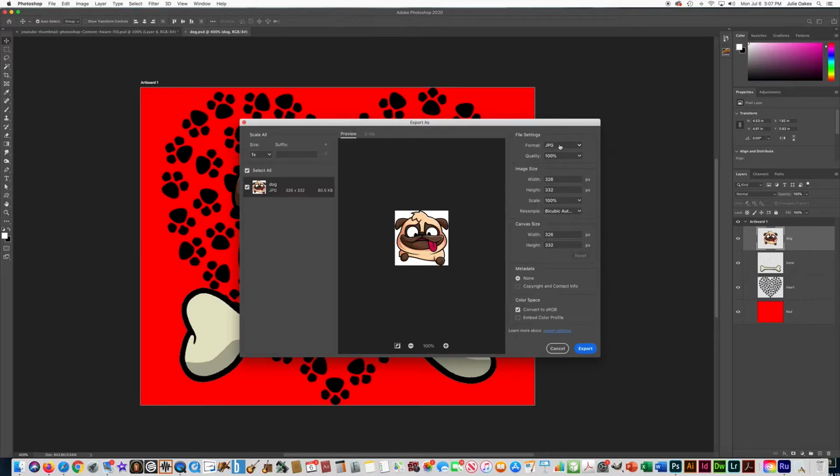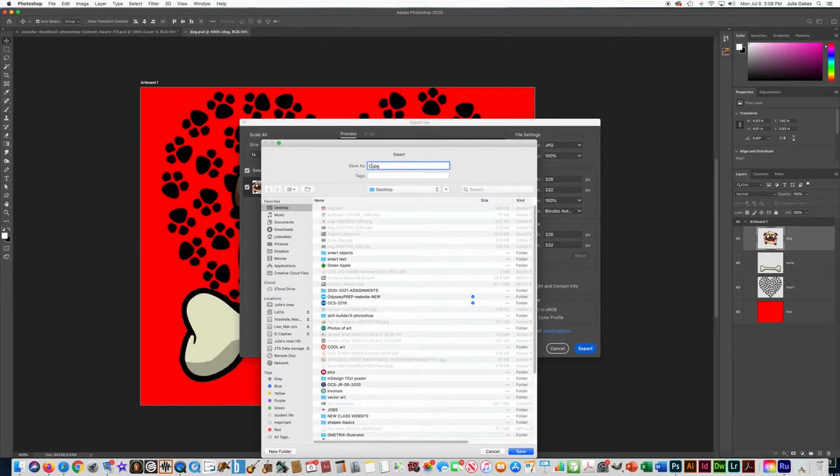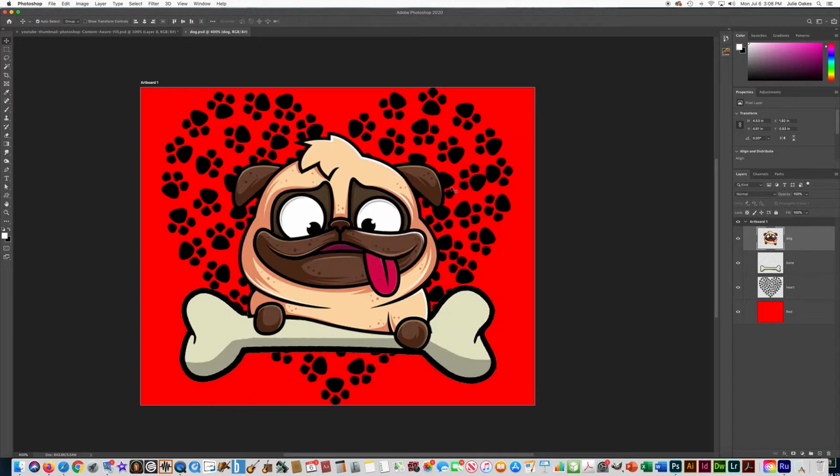And we'll save it as a JPEG. I'll go ahead and leave all these default settings, but you can see here you can change it to different sizes and quality levels and stuff like that. So I'm going to say export, and we'll name it cute_dog JPEG. And I'll replace that because I already had it saved.